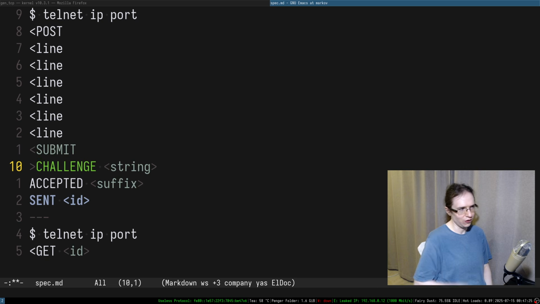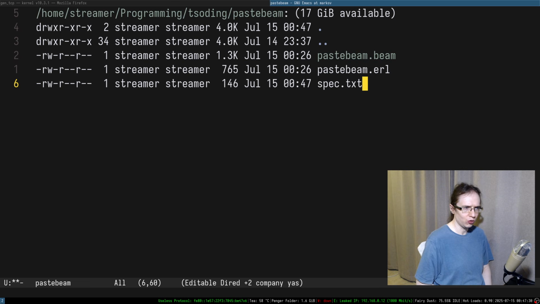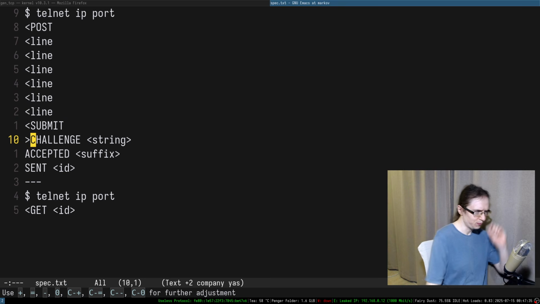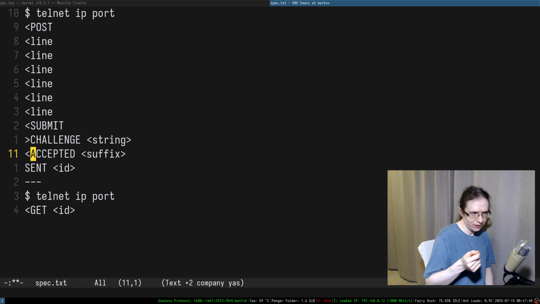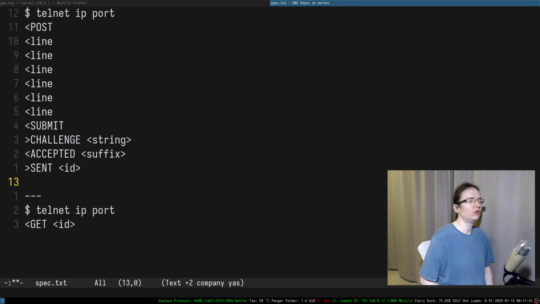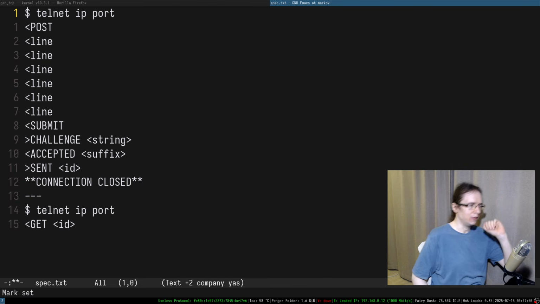So this is the challenge, this is something that it sends to you. By the way, I think it would be better to maybe change it to txt, right? Because it's not really markdown in here. So it sends the challenge, you send accepted back with the suffix, and it sends you back send, and then closes the connection, right? Connection closed. So that's what's going on in here. So that's basically the protocol.